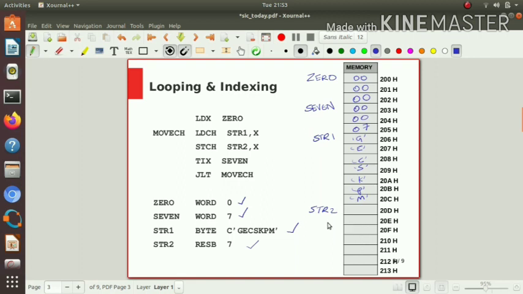If you are considering the execution of this program, LDX 0 will actually load into the index register the value at the memory at the label 0. Assume that this is our index register X. Then LDX 0 means the content of this memory 0 will be loaded into the index register. That is, in this case, simply 0. 0 is the value there.